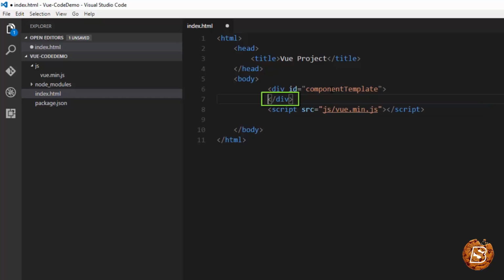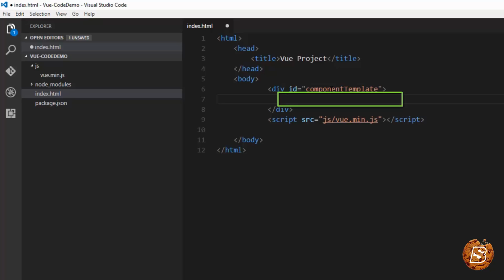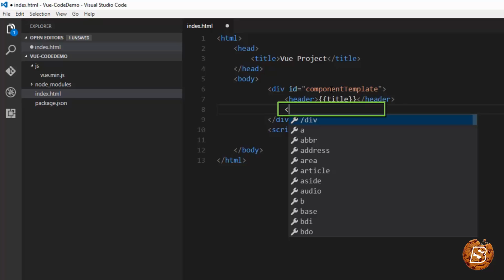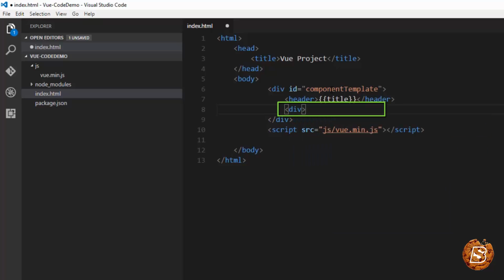Now let's say I have to provide a couple of items inside this from my component. So I'll have a header tag, and here let's include a title. And then let's have another div which will just display the content. So here, as you can see, we are trying to display title and content. Now these two will actually come from the component that I'll be creating.